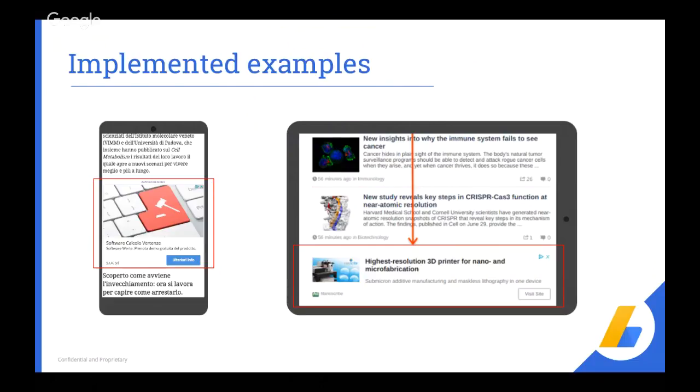Let's go for the InFeed example as well, which is the one on the tablet. Here you can see it's placed between the different results of articles. You have the title in bold, a little bit of a description of the article, and the image on the left. As you can see, they perfectly match the type of feeds that the website has.